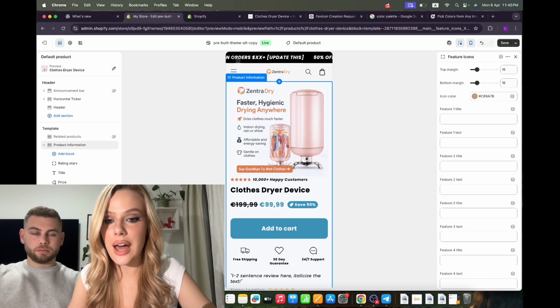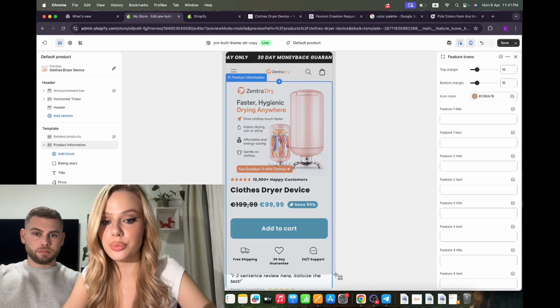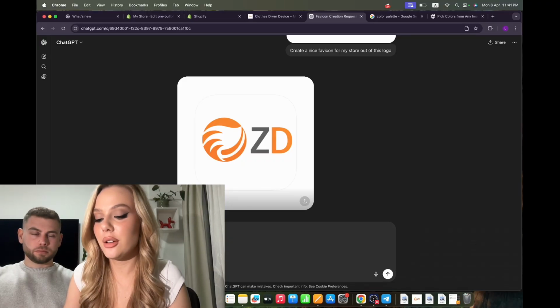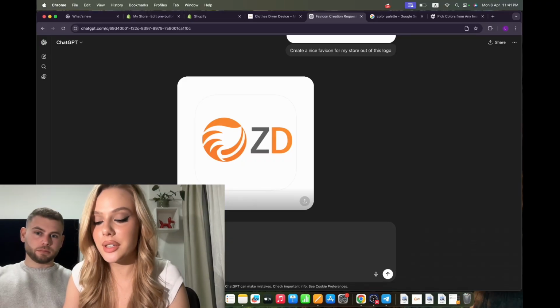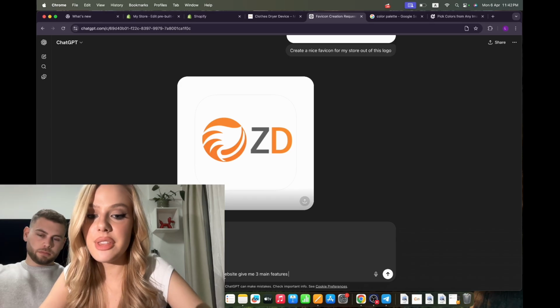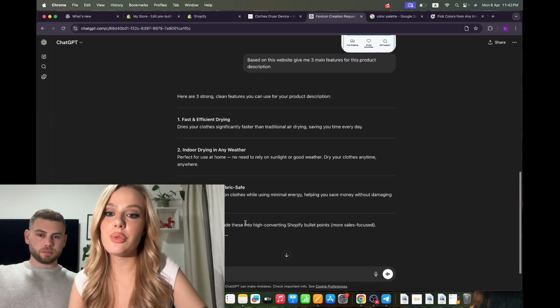What I like to do now, I will take a simple screenshot of my mobile view product page. I will send it to chat because I like to abuse chat a little bit and I'm not very polite with it. I will go straight to the point and say, based on this website, give me 3 main features for this product description. Okay, this is very good, but remember what I said.